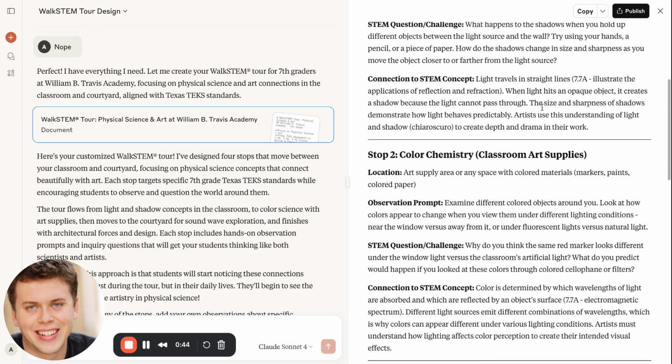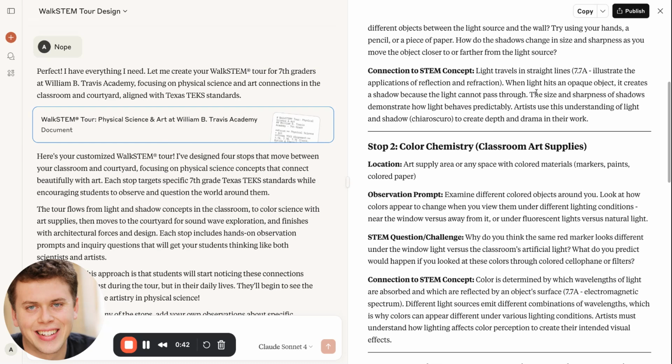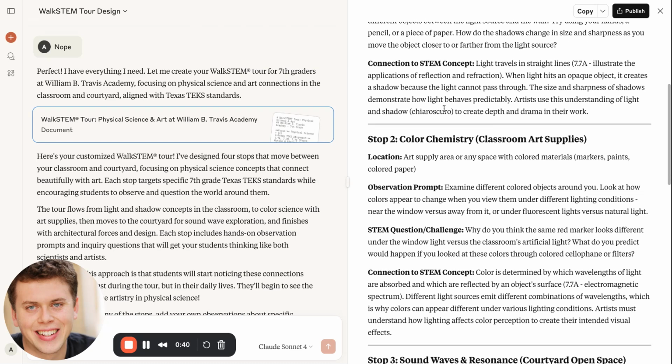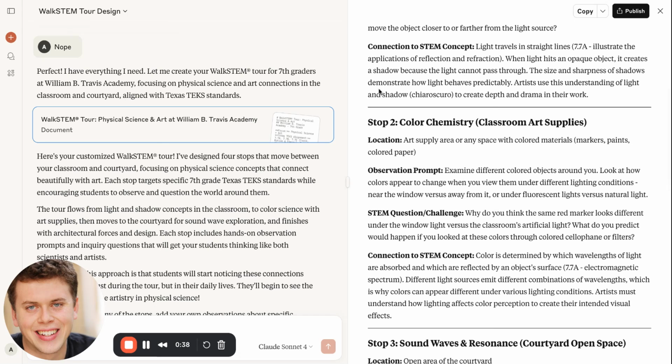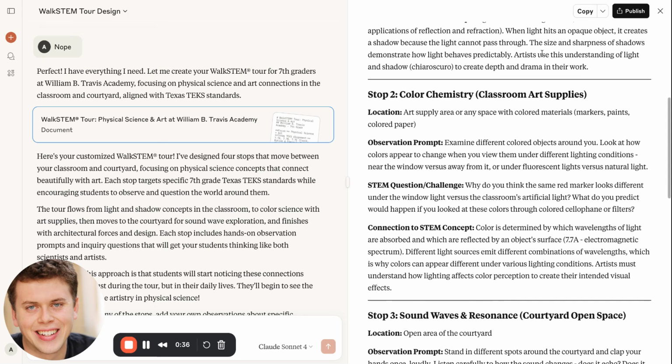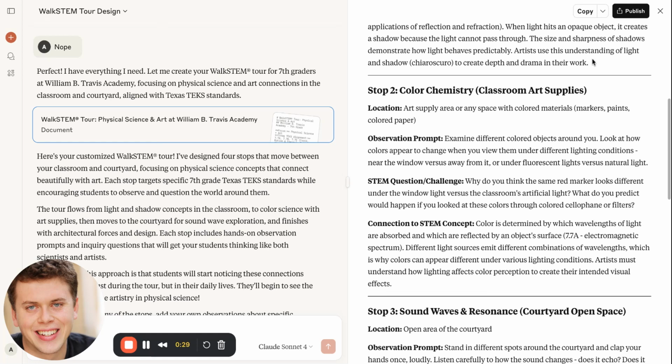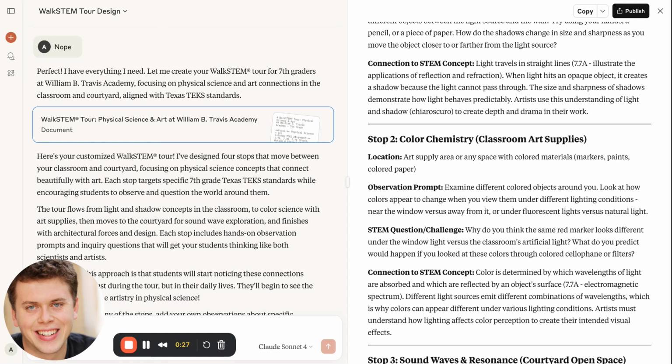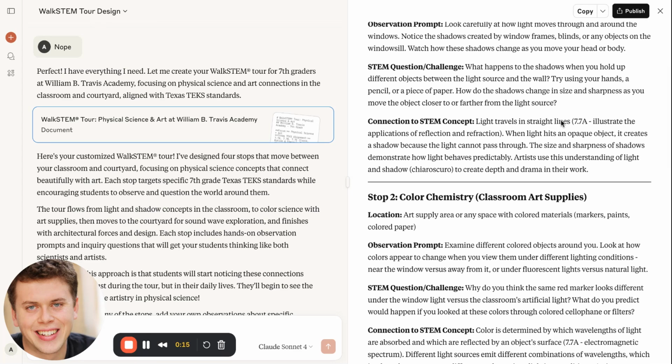Light travels in straight lines. When light hits an opaque object, it creates a shadow because the light cannot pass through. The size and sharpness of shadows demonstrates how light behaves predictably. And then artists use this understanding of light and shadow to create depth and drama in their work. So then you see, we bring it back to this theme. So now I think any student could really relate to this, whether they're a science inclined kid or an artistically inclined kid. All of them can look at this and be like, oh, wow, that's really interesting.